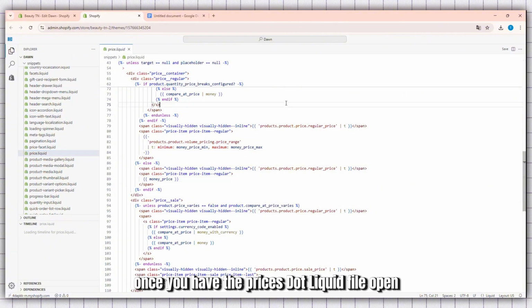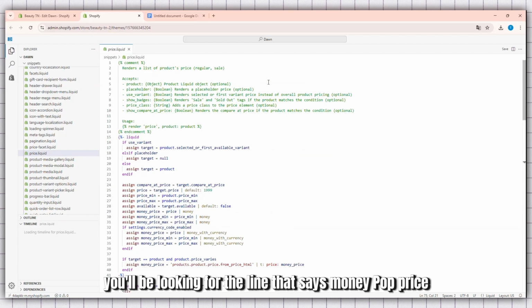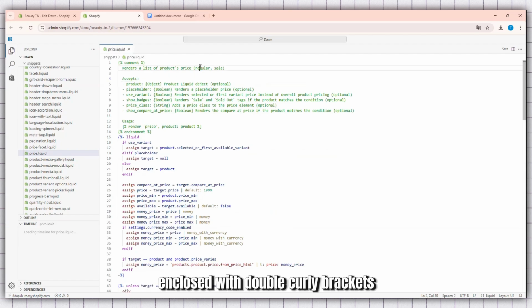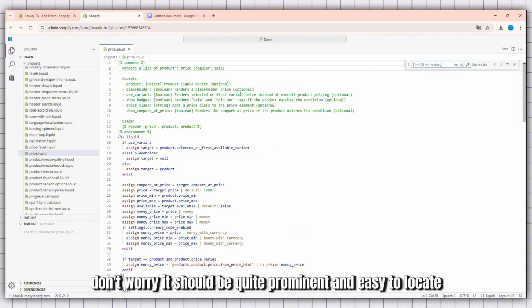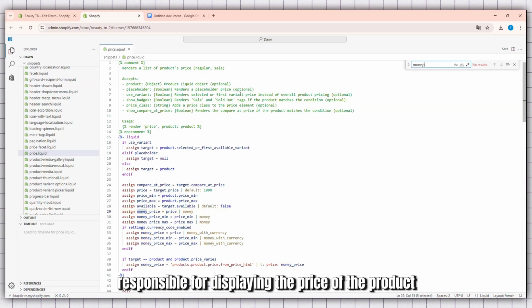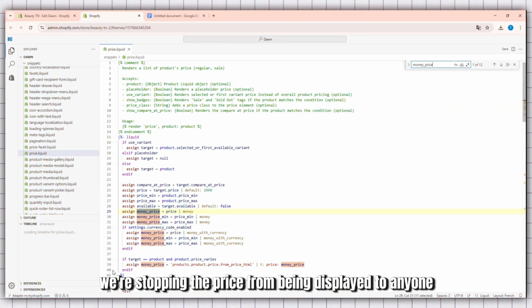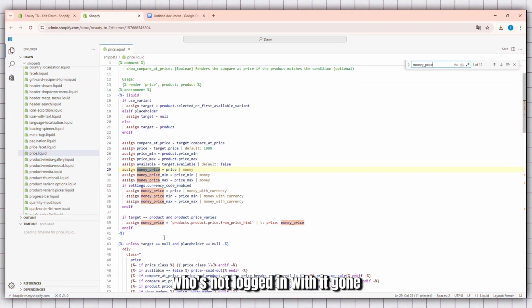Once you have the prices.liquid file open, the next step is to find a specific line of code. You'll be looking for the line that says money pop price, enclosed with double curly brackets. Don't worry, it should be quite prominent and easy to locate. This is the part of the code responsible for displaying the price of the product. Now here's where the magic happens. Delete that line of code. By removing it, we're stopping the price from being displayed to anyone who's not logged in.